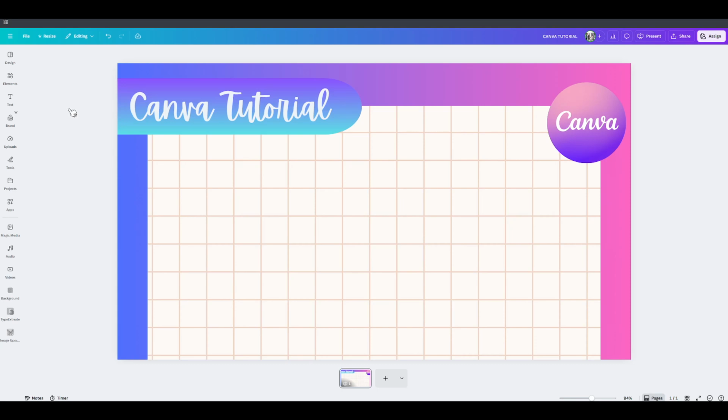That's all there is to it. Click the name beside your profile icon, edit the text, and you're done. Clean, clear file names make your Canva workspace faster to navigate and easier to manage.